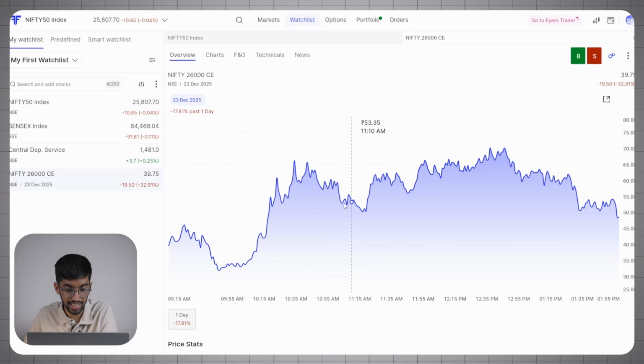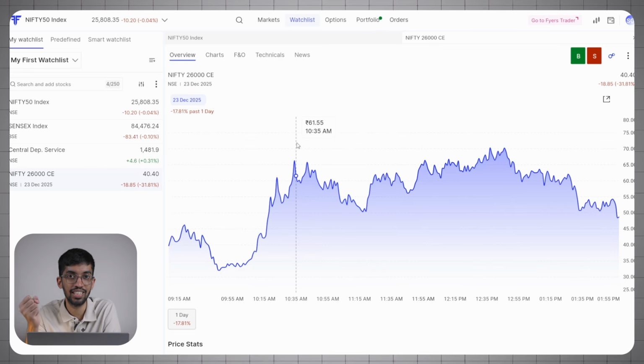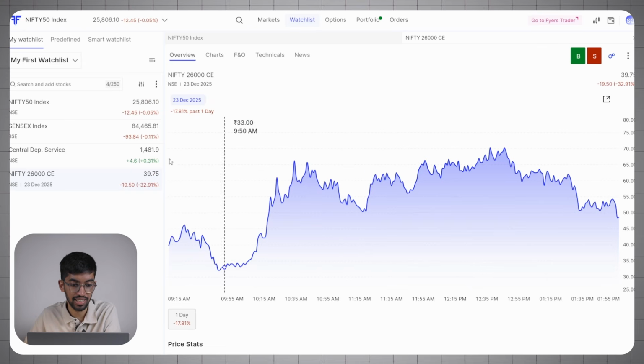Fyers also, I liked the fact that you could collapse the window. The only issue I felt with Fyers was the UI front. I felt it would have been better if things were more clear on the UI front. So that one particular thing was lacking.